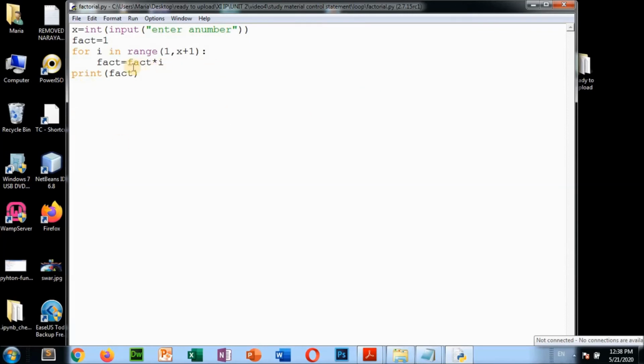See actually how it will come. The value of fact is equal to 1 here. So here the initial value of i is 1, fact value is 1. 1 into 1 is 1. The value of fact is 1 now. Now again the value of i will increase. The value of i is now 2.